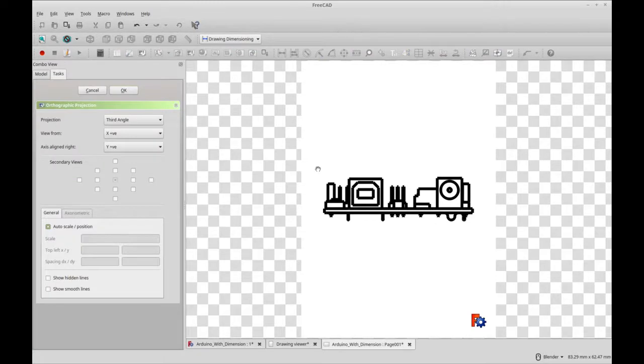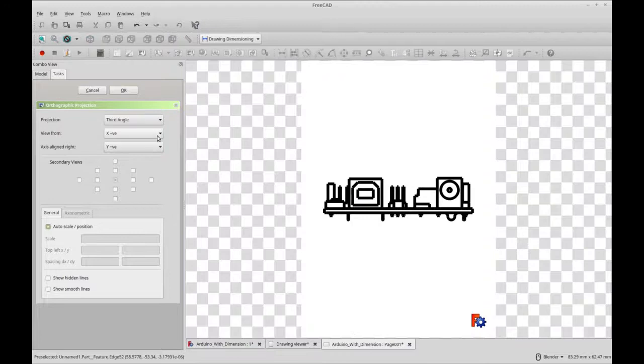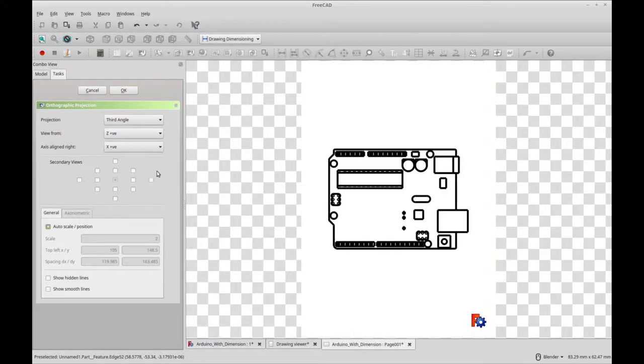So the orthographic view has shown up, and you can see it's the wrong direction right now. I want to be looking down from above. So if we look at our drawing, it looks like it's in the negative Z or positive Z, I'm not sure. So what we're going to do is view from, and let's do positive Z first, and that's what we want. So you can change the viewing angle by selecting the negative or positive vector of the axes.